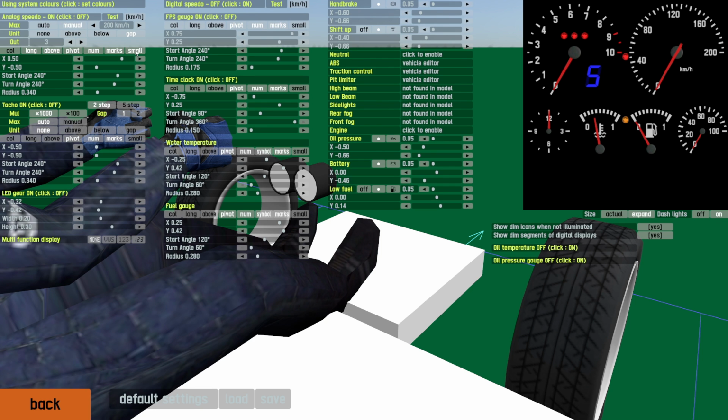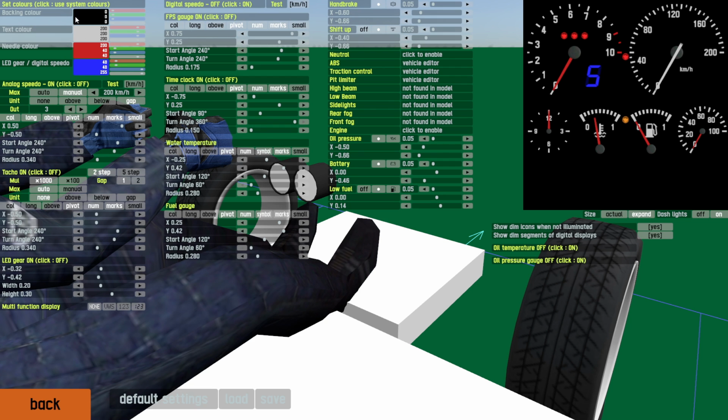You make your numbers a little smaller. There's not much adjustment to that. They just get a little tinier. It would have been nice to have something to adjust that. And you can do color. So right now it's white, but if you're using system colors, you click set your own colors.